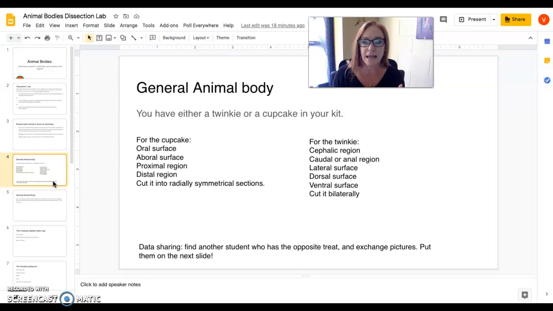In class, everybody only had either a Twinkie or a cupcake. For you guys working from home, I'm giving you both. You're welcome. For the cupcake, you're going to pretend that this cupcake is an animal without a head. It is an invertebrate without a head, either an echinoderm, like a starfish, or something like a jellyfish or a coral. So you're going to pretend that that is that animal.